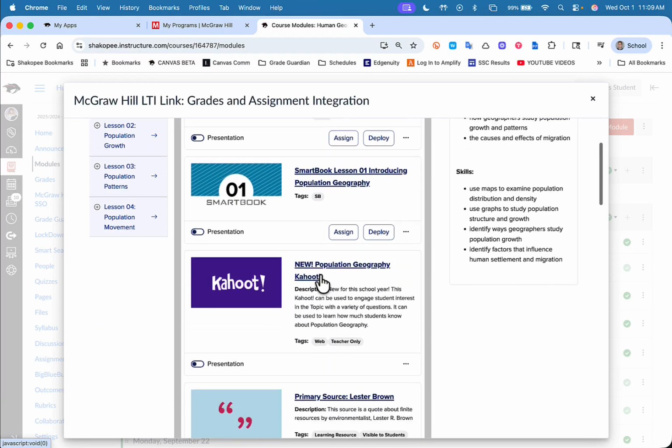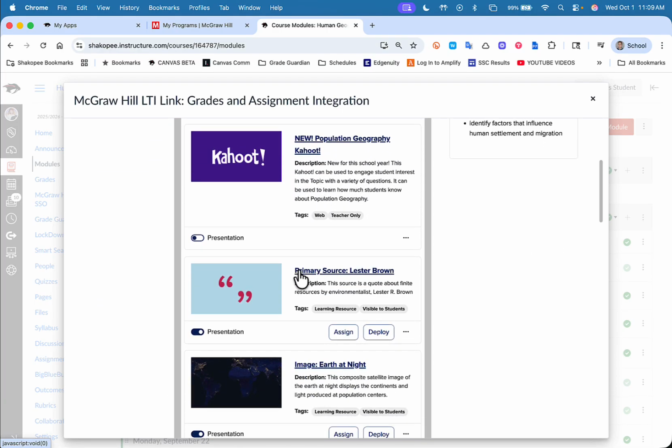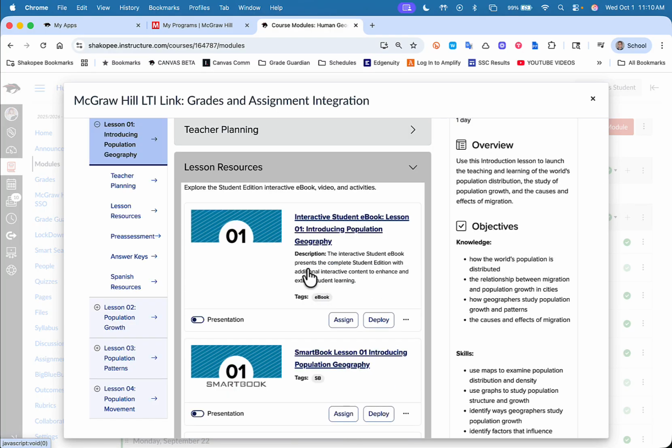We have a Kahoot activity, primary source activity that we can assign. And in this case, I'm just going to assign the student ebook lesson 1. And I've got 2 buttons here. If I click on Assign, I am creating an assignment that students will complete and earn points.